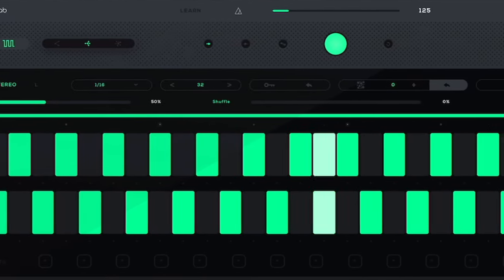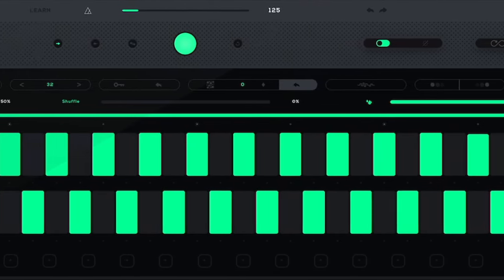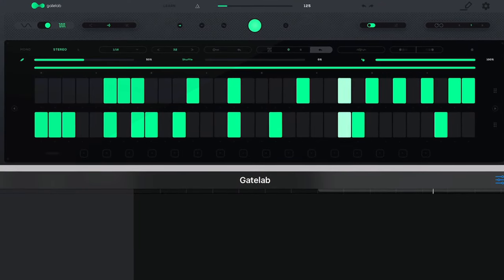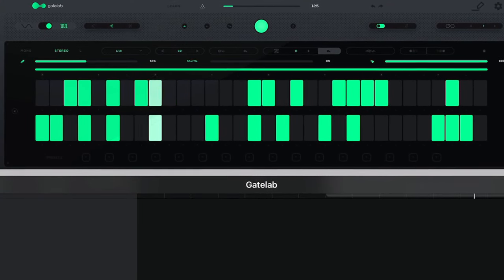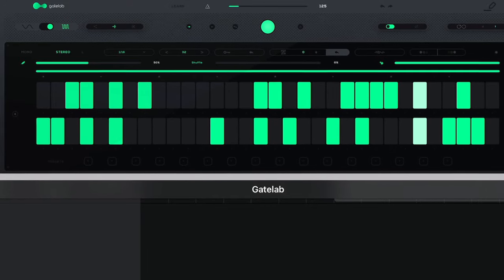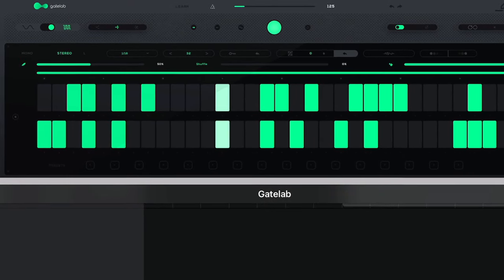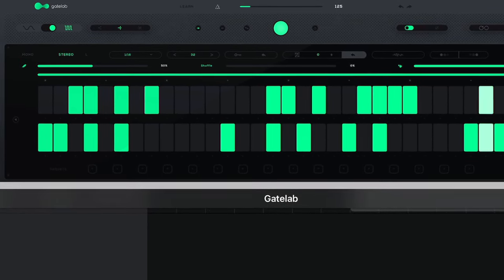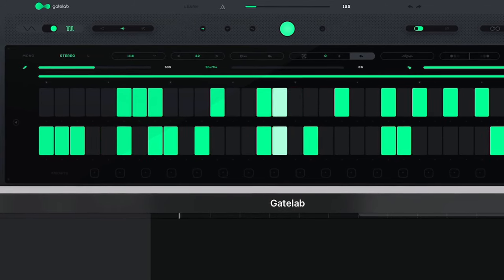Audio Modern are really good at making apps that satisfy users who just want to load up the app, press a button and have some cool noises come out of the other end, as well as giving those looking to fine-tune every aspect of the effect the depth of control to do so. Gatelab is no different, and a fantastic way to add some unique flavour to your tracks.